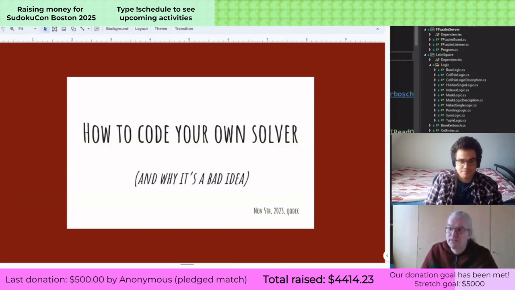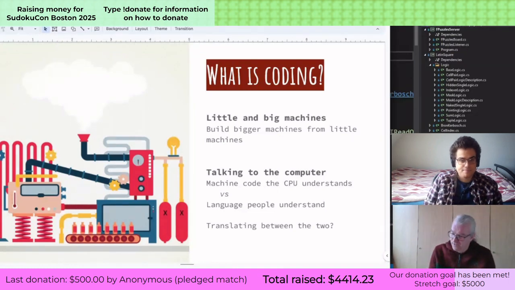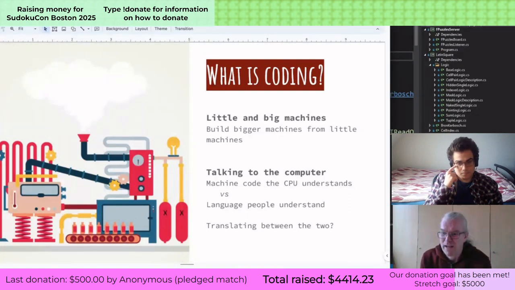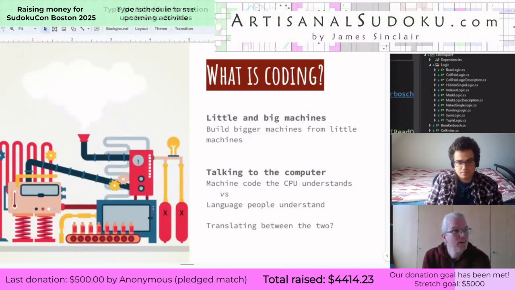So let's first talk about what coding really is. One way to look at it is that you are very free to create your own little machines where you put something in and where something comes out. If you make a plus machine and you put a 2 in and you put a 3 in, it spits out 5.